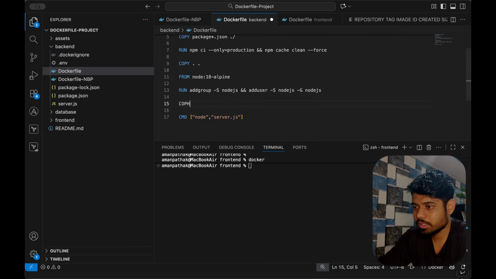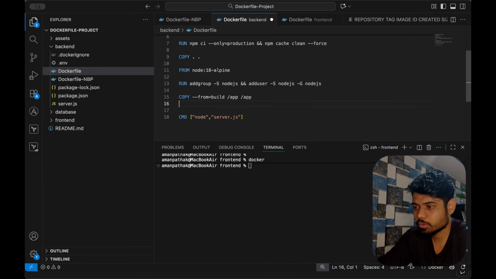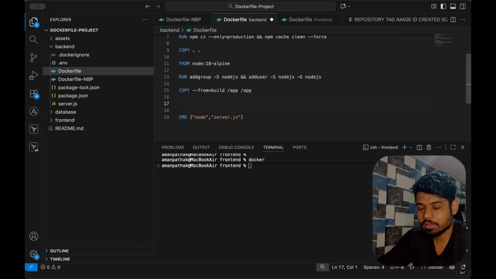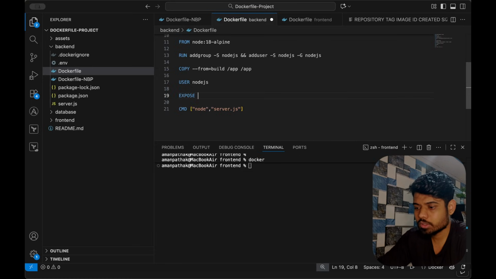Now we have to copy all the things from the previous stage. For that, I will use COPY --from=build, and this time we will just copy the entire /app, and as our work directory is also /app, we will copy it from source to destination, which are the same locations. Then we have to run this container as a non-root user. For that, we have created the nodejs user, so we will provide the name nodejs. Then we will expose our application on port 3500. So this is the thing that we did.